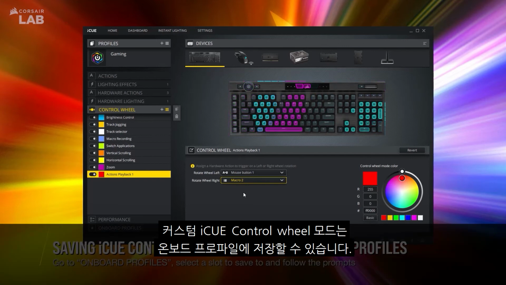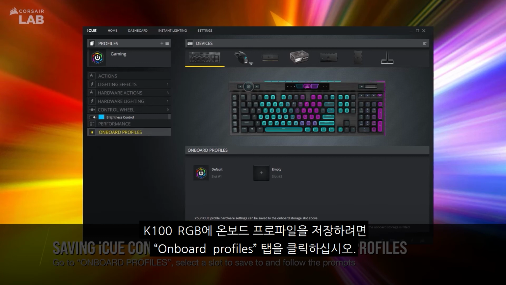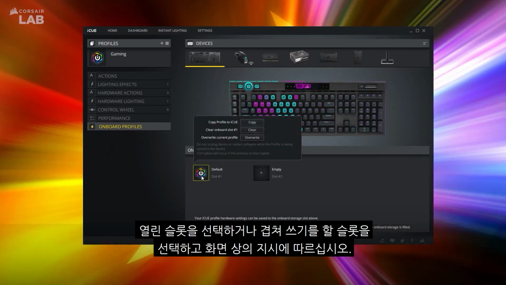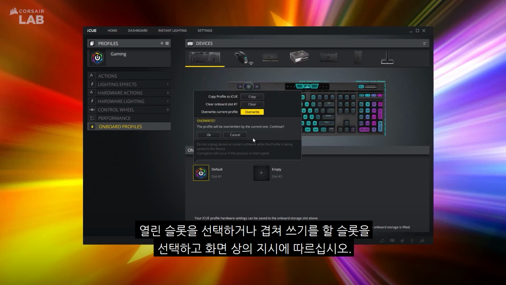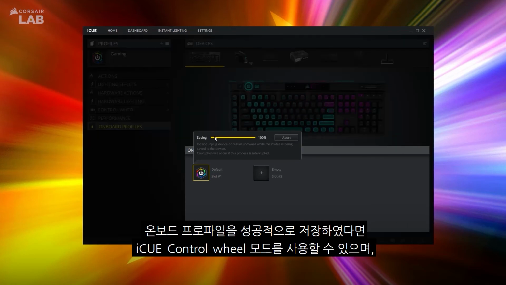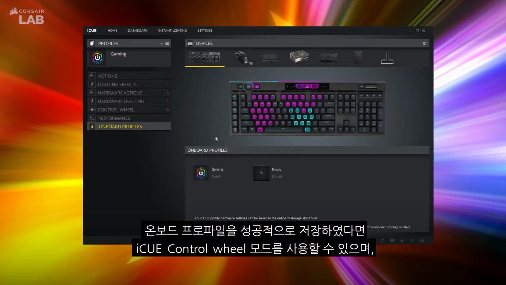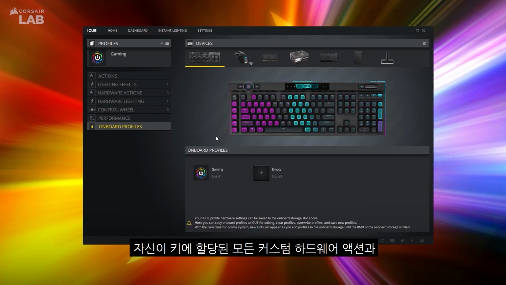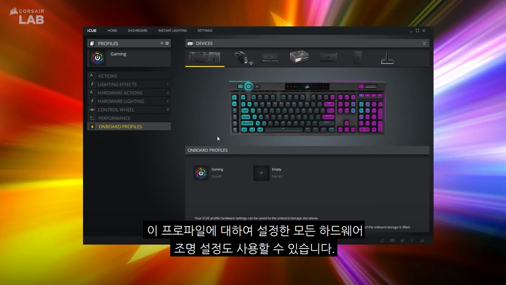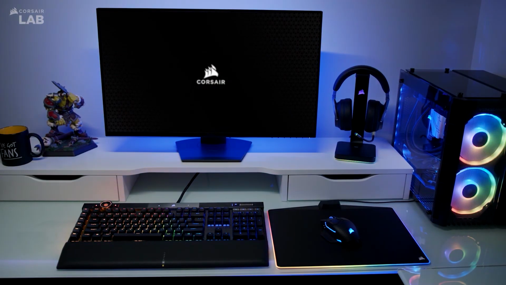Custom iCUE control wheel modes can be saved to Onboard Profiles. To save an Onboard Profile to the K100 RGB, click on the Onboard Profiles tab. Select an open slot or a slot that you wish to overwrite and follow the prompts. Once you've successfully saved an onboard profile, you'll be able to access your iCUE control wheel modes as well as any custom hardware actions you've assigned to your keys and any hardware lighting settings you may have set up for this profile. And that's it!